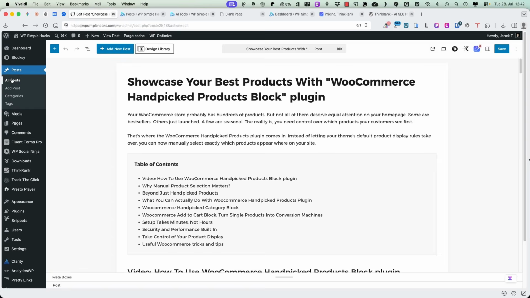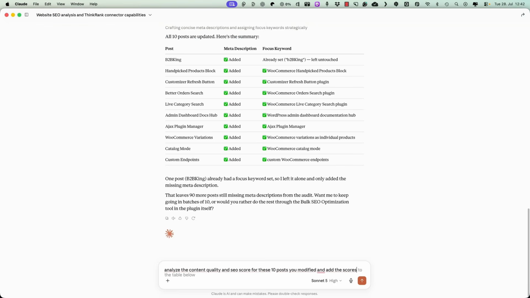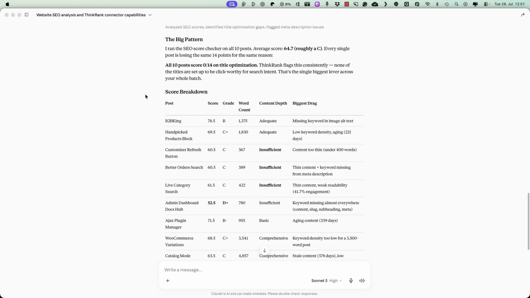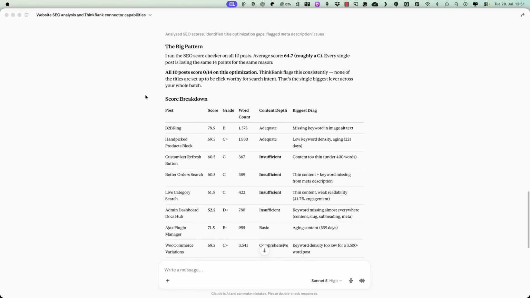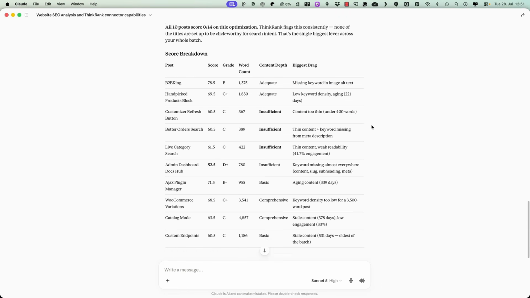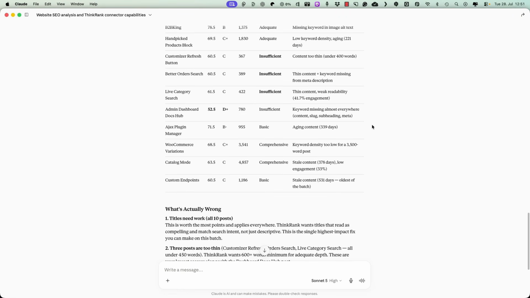Okay. Now I'm gonna say analyze the content quality and SEO score for these 10 posts. Let's enter and see what happens now. It did its magic and there's the scores. You'll see grade, word count, content depth and biggest drag, low keyword density, missing keyword in image alt text and so on. And now if I would like to improve it, I would just tell it to do so.